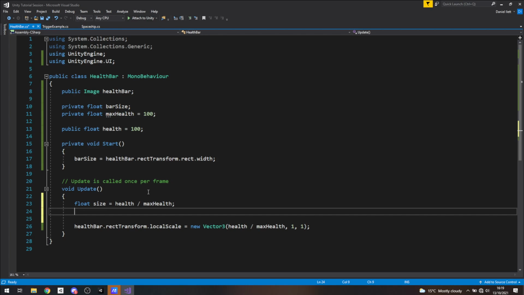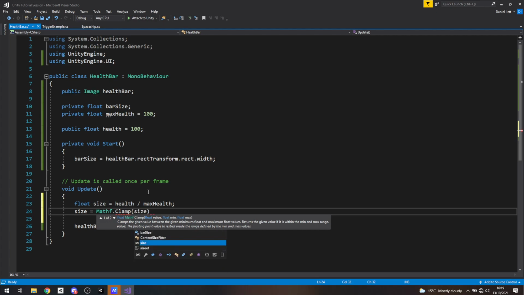I'm going to say size equals, and there's a whole class in Unity for common math functions, and it's called Mathf, which is kind of annoying. It's a weird name. Rather than Math, it's Mathf. I don't know why that is. And I'm going to say Mathf.Clamp. So I can clamp this value, the value size, to between some values. I can give it a min and a max, and it's going to make sure that this value never goes below the min and never exceeds the max. So I will say 0 and 1.